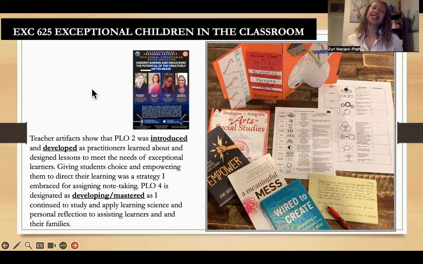This class, EXC 625, is Exceptional Children in the Classroom. My teacher artifacts show that PLO2 was introduced and developed. As for this class, we learned about and designed lessons to meet the needs of exceptional learners. For this project, I focused on GATE students, the gifted populations, but I use these same principles with my special education students and my resource students.